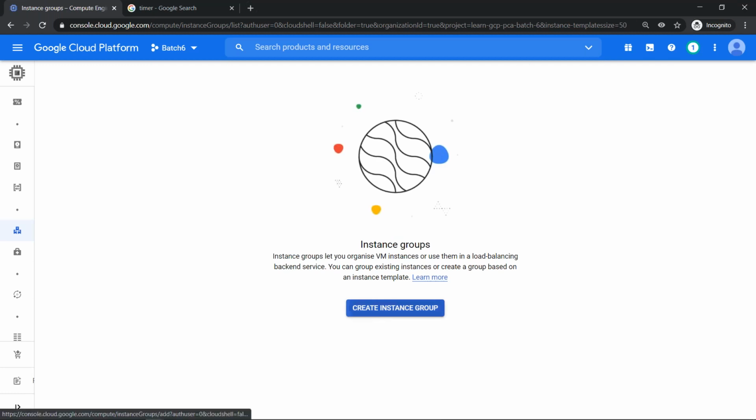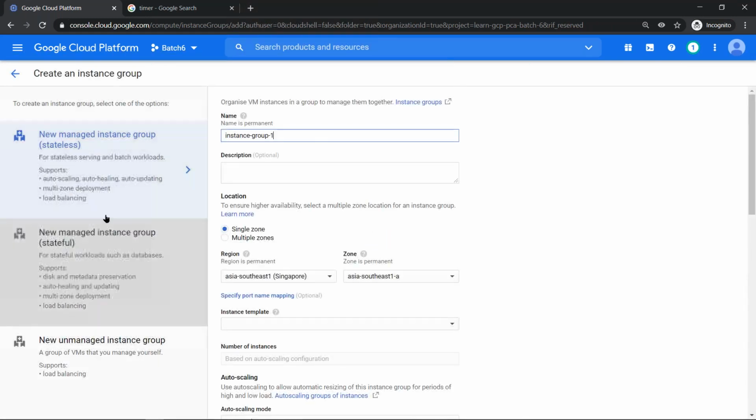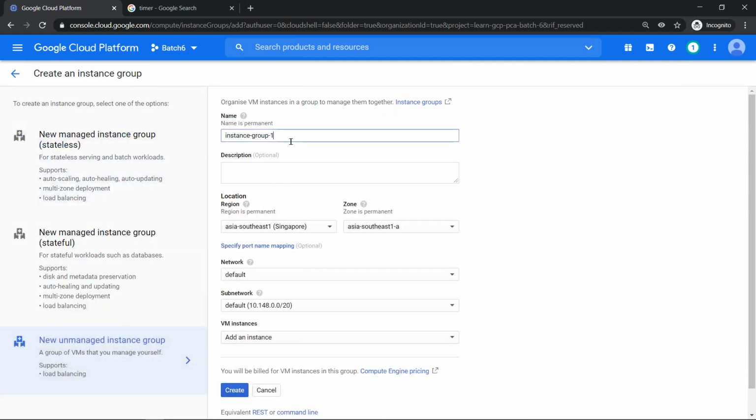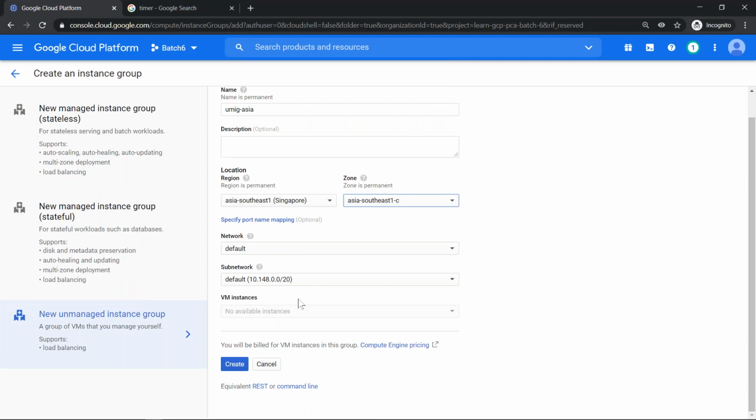So instance groups, go to my unmanaged instance group, give a name something like UMIG Asia. Done. And if I select some other zone, I will not see any VM. So this is the screen, folks. This is the screen which you should be focusing on.